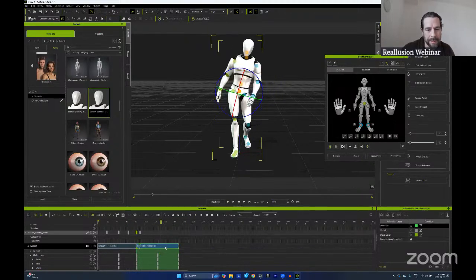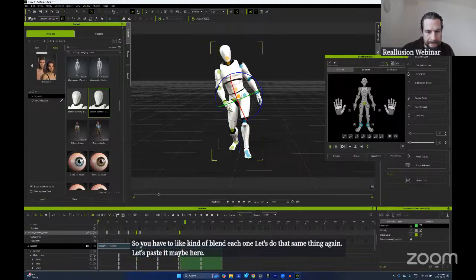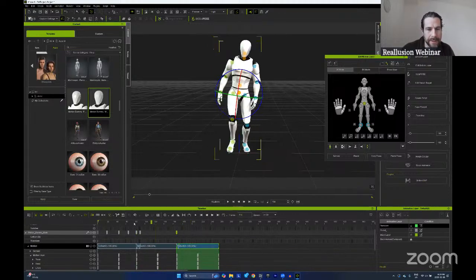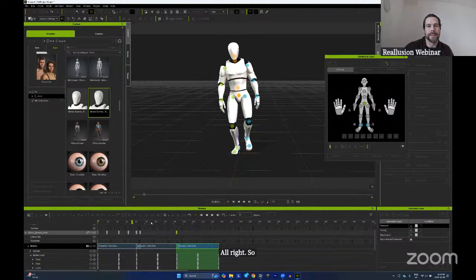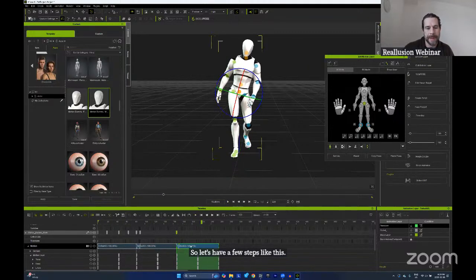All right, so you have to kind of blend each one. Let's do that same thing again. Let's paste it maybe here. All right, so let's have a few steps like this. Anyways, the timing's not perfect, but let's go ahead and work with that.